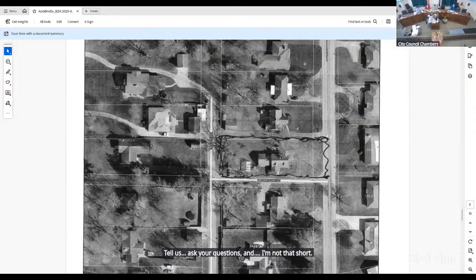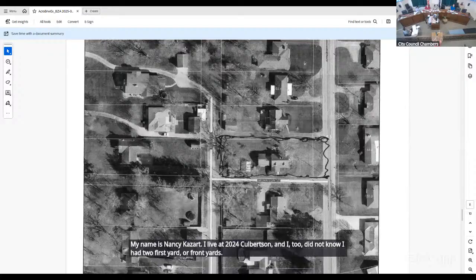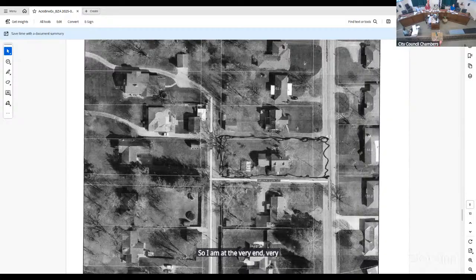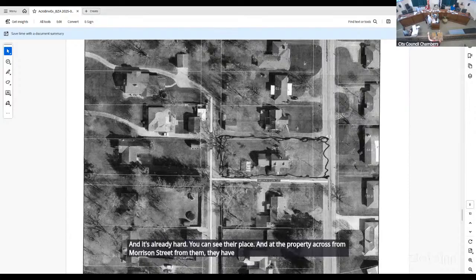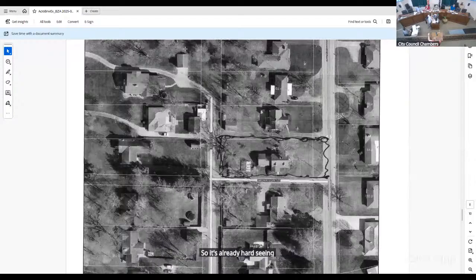My name is Nancy Kazart. I live at 2024 Culbertson, and I too did not know I had two front yards. I am at the very south end of Riley Place, and it's already hard. You can see their place. The property across Morrison Street from them has a very tall wooden fence, so it's already hard seeing people coming and going from there.